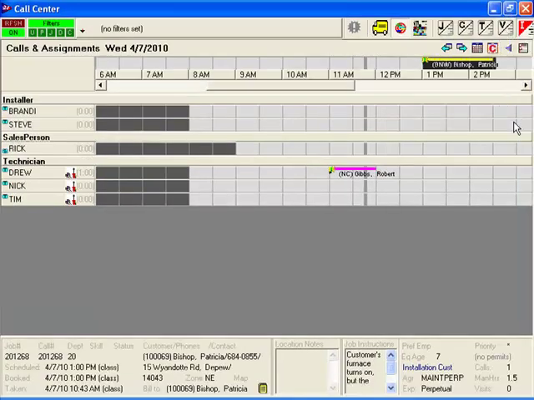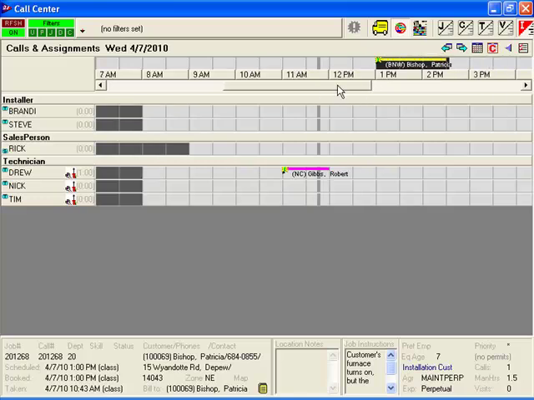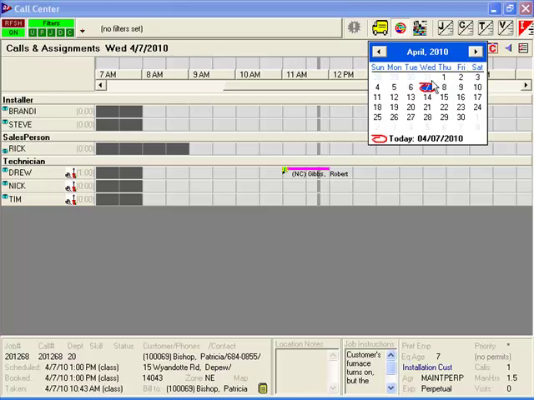There's easy date navigation, very simple for us to switch from day to day. Or if I want to jump to a different date, I can open up a calendar that's going to allow me to double click and move right to that particular date.